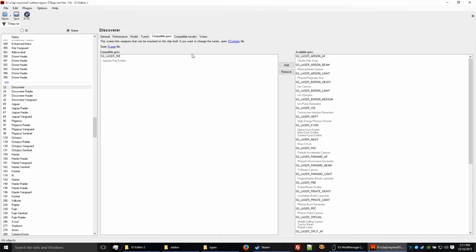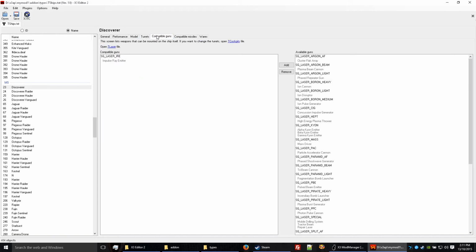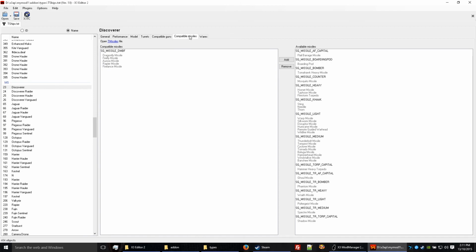Variable guns means what guns you can fit in that front position. It doesn't mean what you can fit in the actual turret. That's done somewhere else. Available missiles, obviously, is what missiles you can fit.